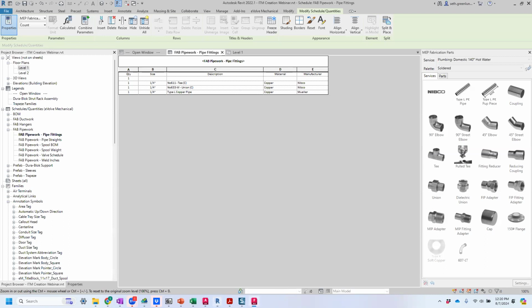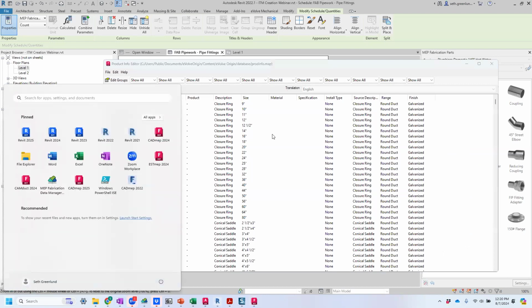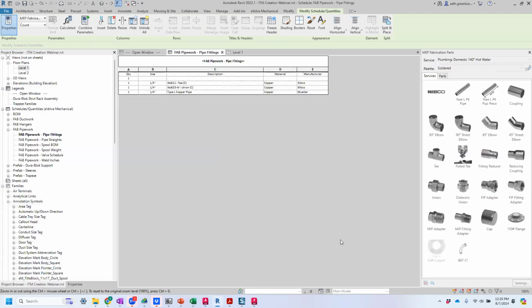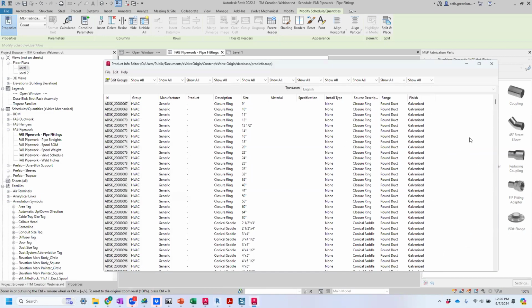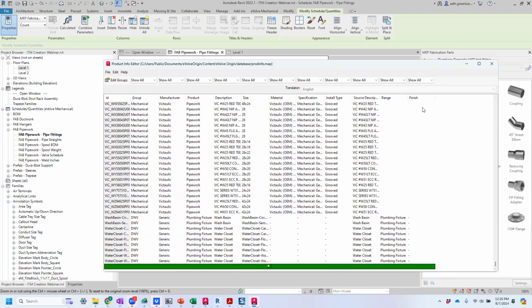So I'm going to open up my product information editor. I actually already have that open, but if it's not open, you can find it with product information editor, just typing that in the start menu. So I'll go ahead and look at this, and I'm going to scroll all the way down to the bottom and just create a couple of new entries.